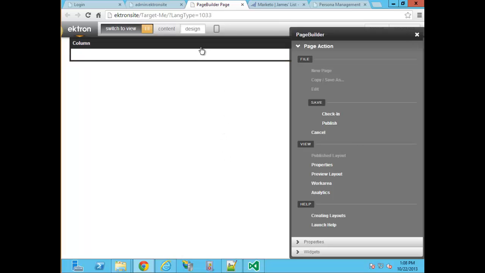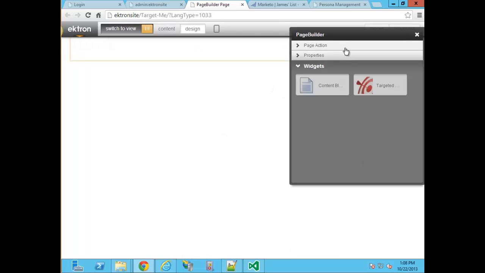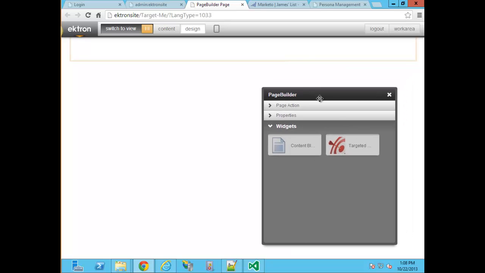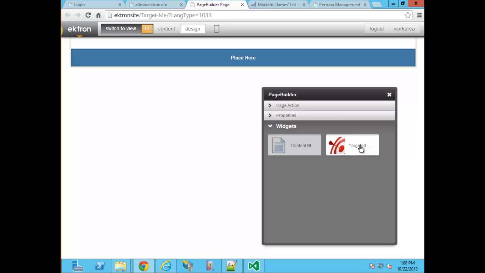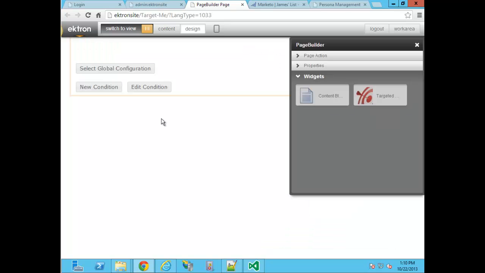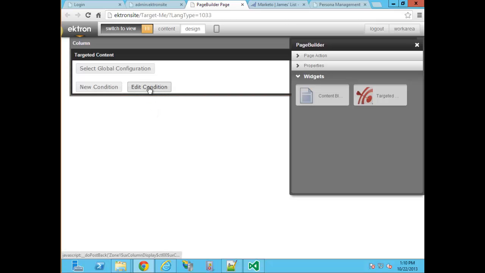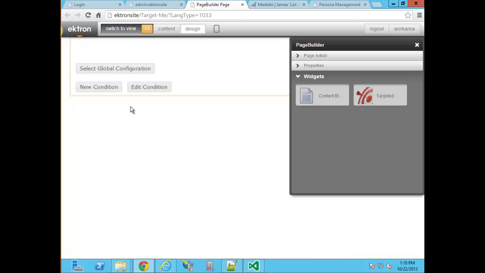Now once I'm editing my Page Builder page, I'll click on Widgets, and I've just enabled two widgets for this page, the Targeted Content and Content Block. Well, first I'm going to add a Targeted Content widget, so I'll click on the widget in place. Alright, so with the widget on the page, the first thing I'm going to do is edit the condition. That's just editing the default condition. It does start with 1.